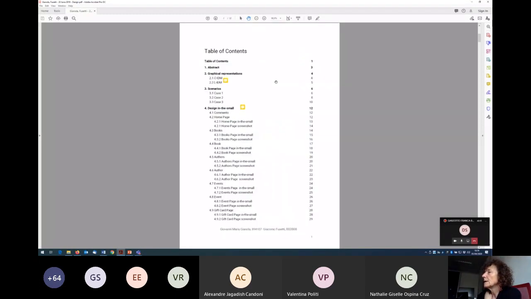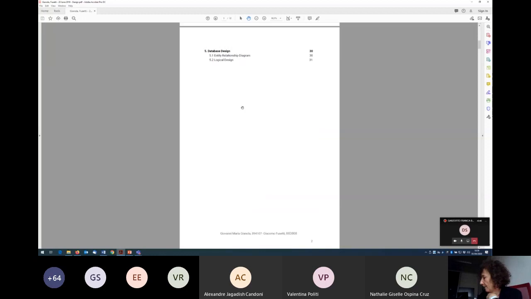Last year, this is the table of contents. Last year, we did... students were not required to include PIDM design for a number of reasons. Sorry. So they were only asked to include CIDM and LIDM. And then they introduced some scenarios, and then they provided design in the small, and then they also included database design.